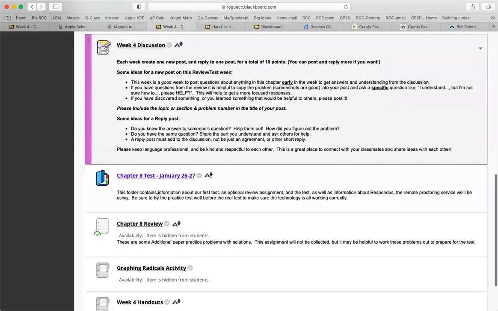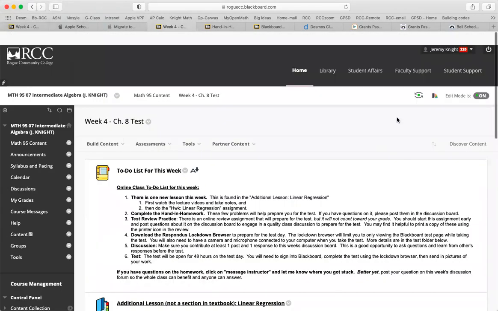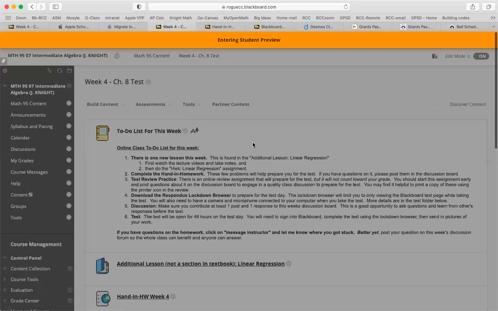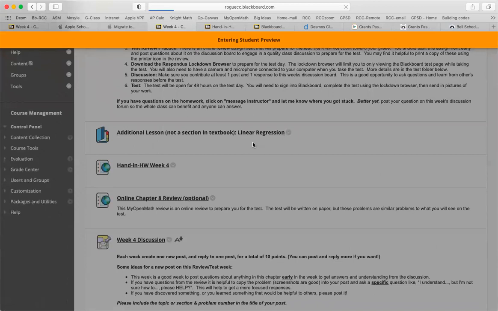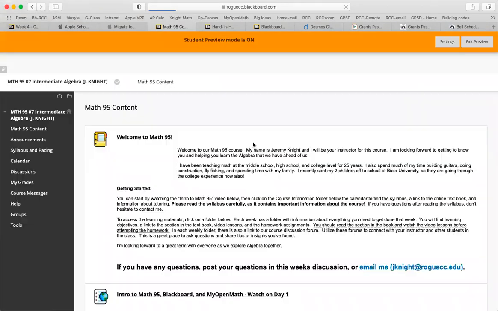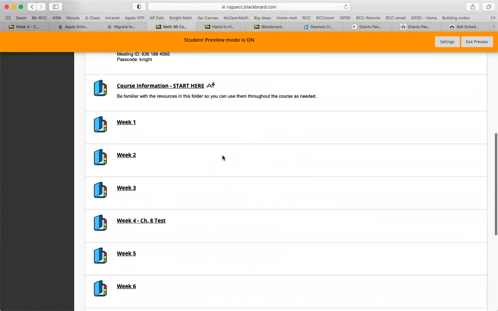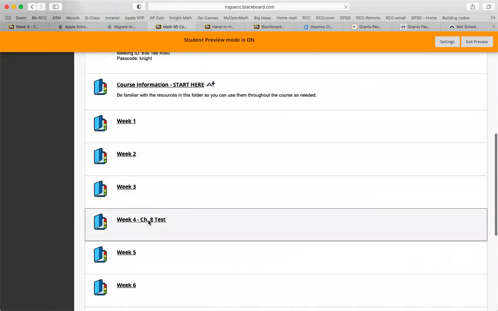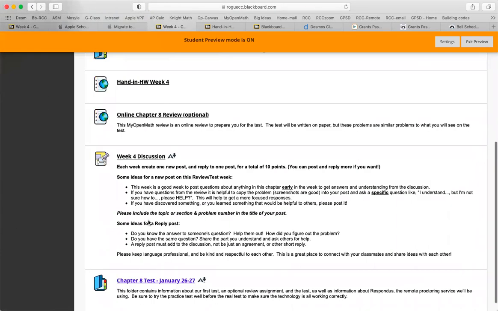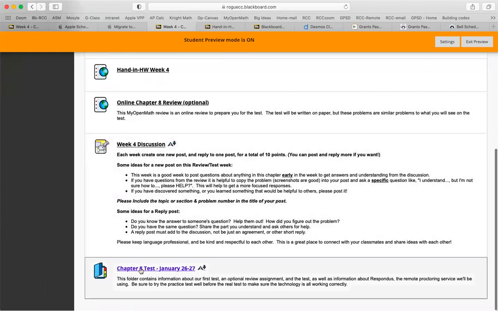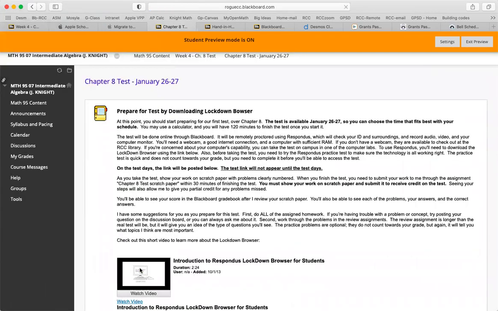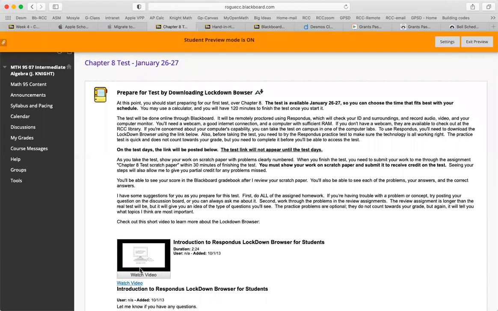Actually, let me go to the student view here, because there's some things here you won't see there. So let me go back to that chapter 4. Down at the bottom here, it says chapter 8 test, January 26 and 27. So you actually want to open this up Wednesday. The test will be open Thursday and Friday, the 26th and the 27th. You want to open this up by Wednesday.